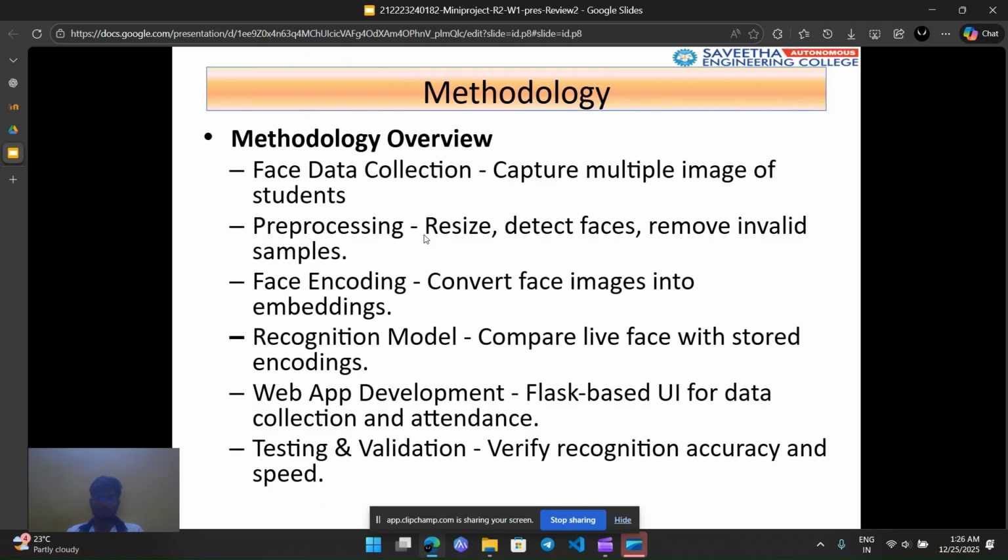So, the methodology implemented. Face data collection captures multiple students at a time and gives it to the preprocessor, where each image is resized, faces are detected, and invalid samples are removed. Further, the faces undergo an encoding stage where the face images are embedded. Those embeddings are used to recognize the faces of each student and compare them with the live feed. The live feed and the encodings give a pickle file from which the student's data is fetched and attendance is marked.